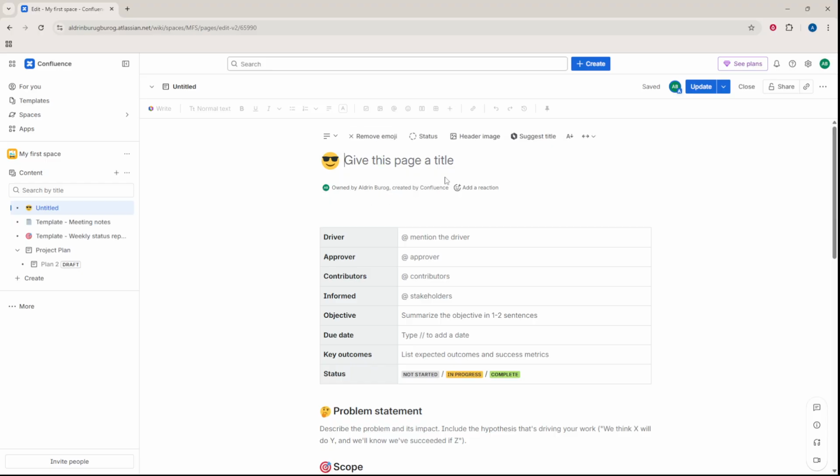Keep in mind that page titles must be unique within the same space. If a page with the exact same name already exists in that space, Confluence will prompt you to choose a different title. A clear descriptive title helps teammates find the right content faster, so consider including keywords your audience would search for.